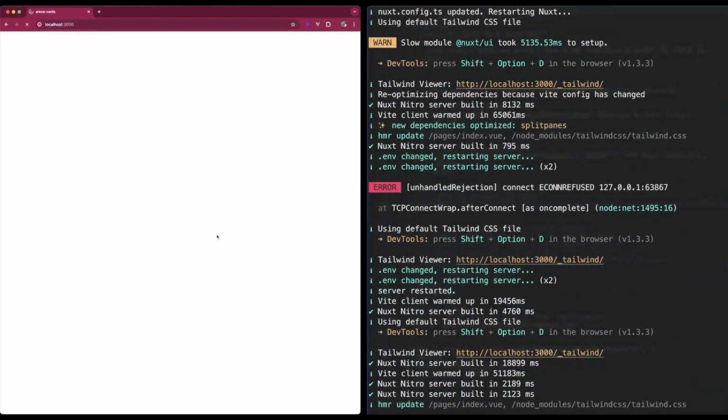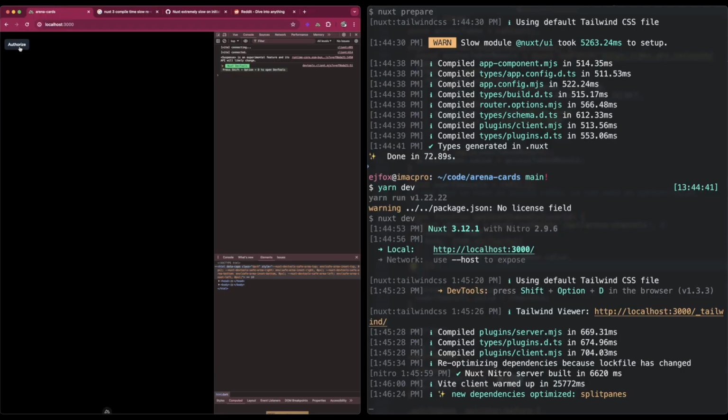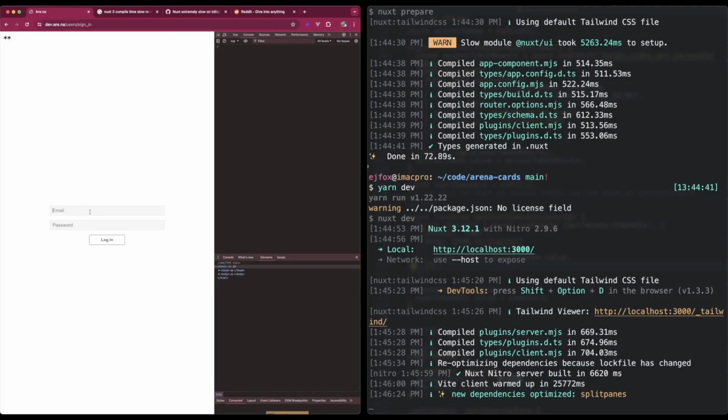If I refresh, almost done compiling. Okay, so here's some buttons. So authorize sends us to sign in. Need my arena password.